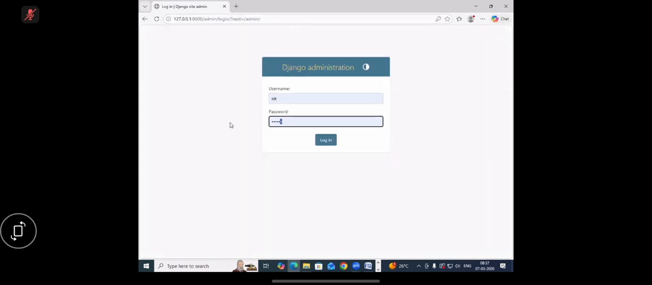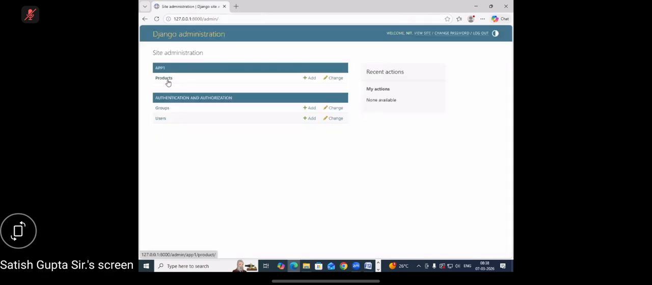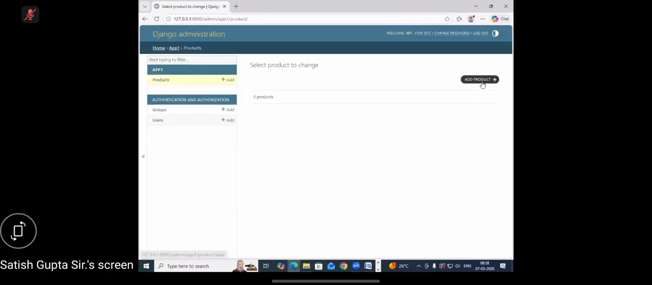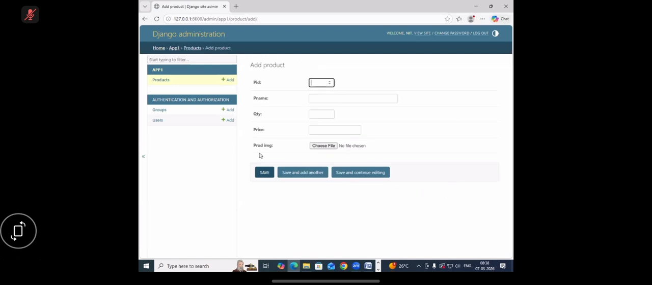Just open the admin site. Now give the username and password of that user. Okay, now this is a product, but you don't have any products. Just click on add product. In add product, you can enter the product ID and the product name. Enter the product name, quantity, and the product price.